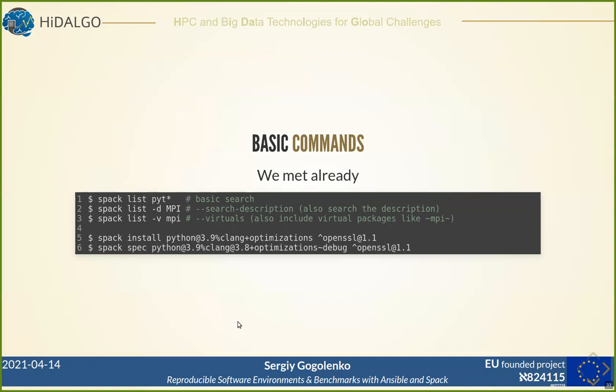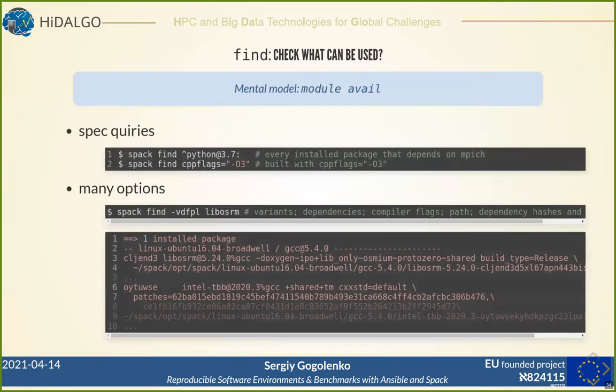So now installation is the one thing, but besides installation, we also want to use our installed software. So what other commands does Spack propose besides those which we already considered? The first one is find. Find is a command which basically allows you to check what packages can be used, what packages are already installed. It's an analog to module avail in common HPC environments.